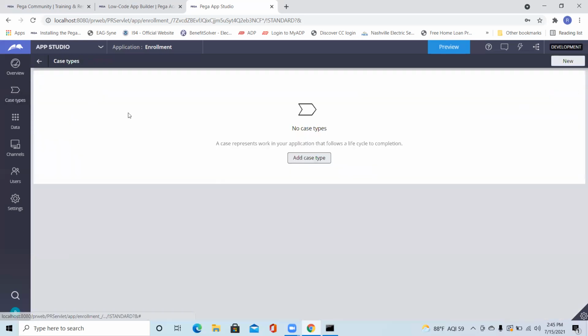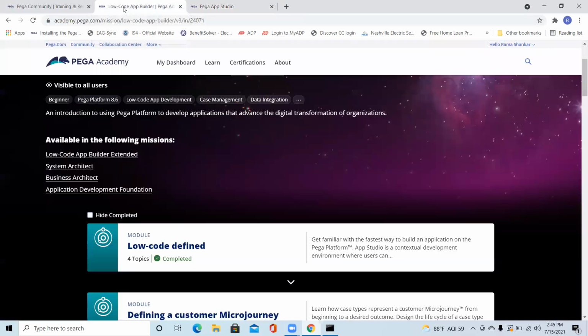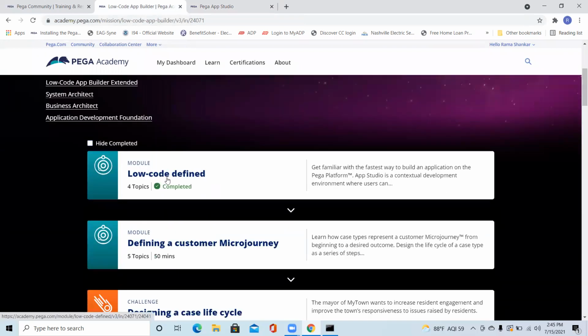Now we will go back to the course. I think this is the theoretical part, low code defined. They are talking about what low code is, and defining a custom micro journey.